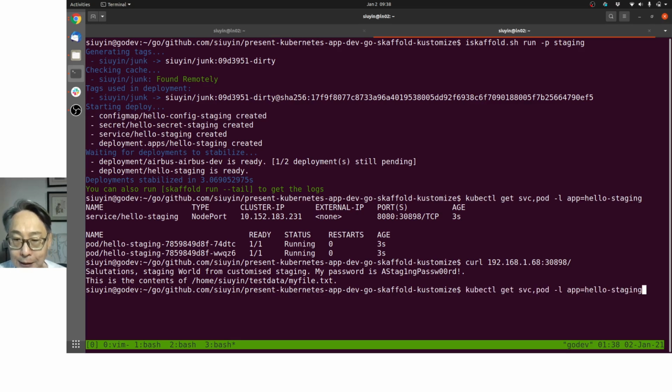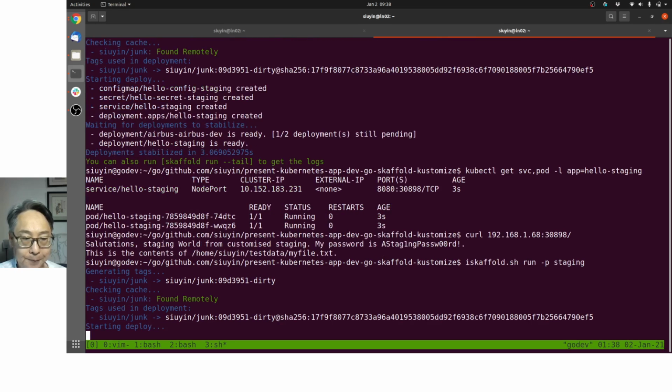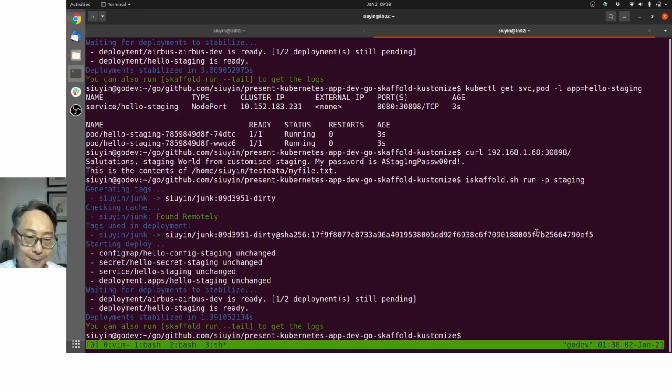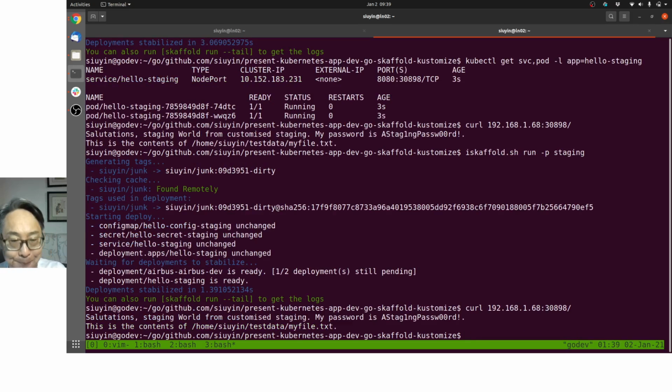If I run iskaffold again to staging, it's super fast now. Not change, not change, not change. It's ready. And if I curl it again, still works.